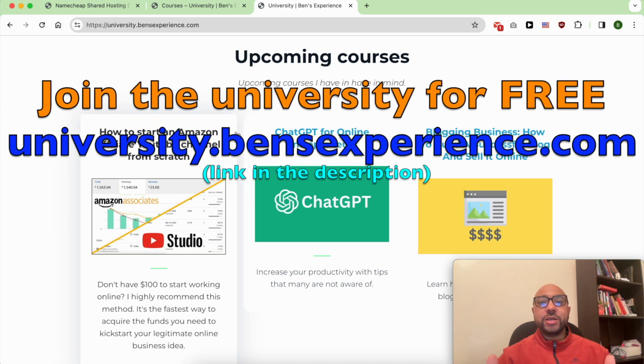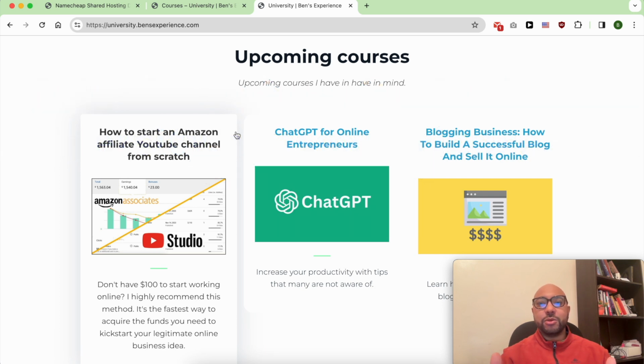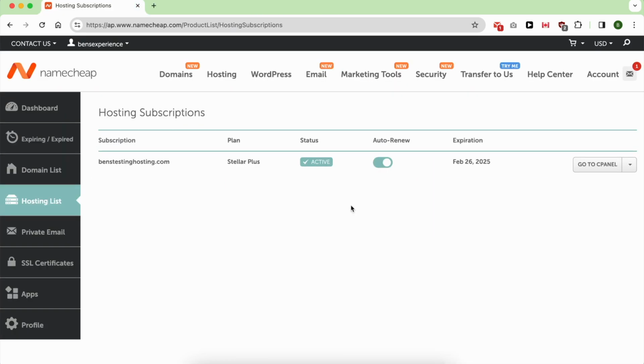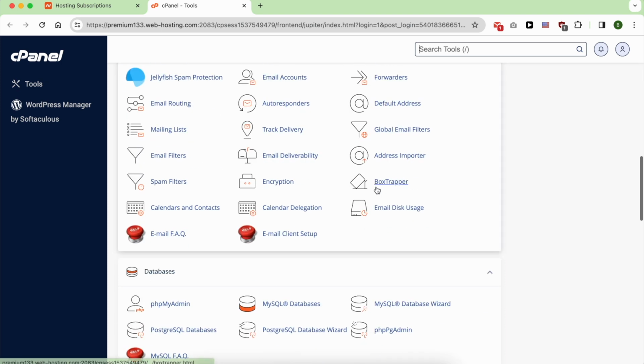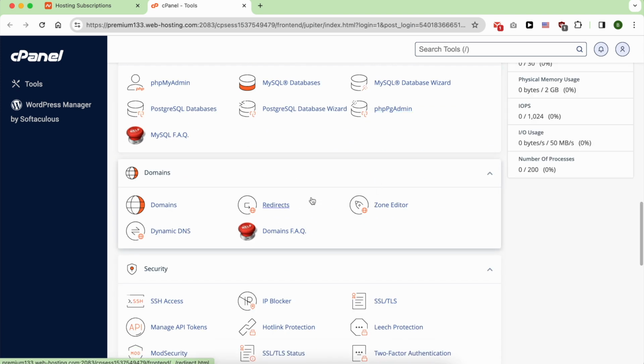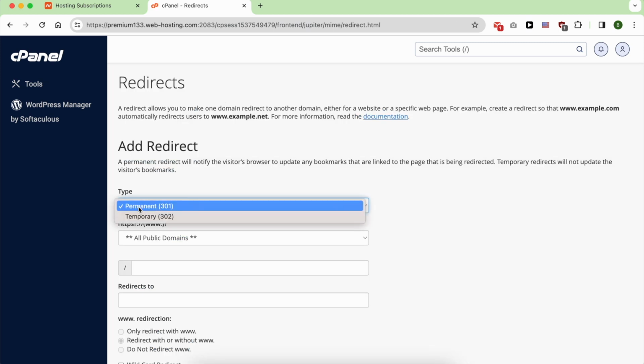Without any further ado, let's see how to redirect www to non-www in Namecheap. It all starts with going to cPanel. Once inside cPanel, scroll down to the Domains section. Then click on Redirects. For the type of redirection, select the permanent redirection.